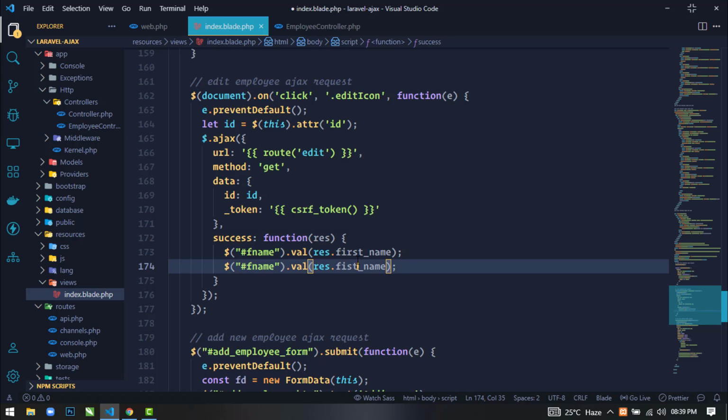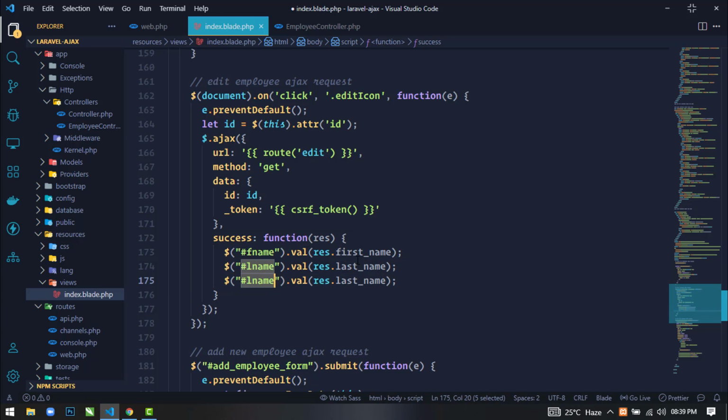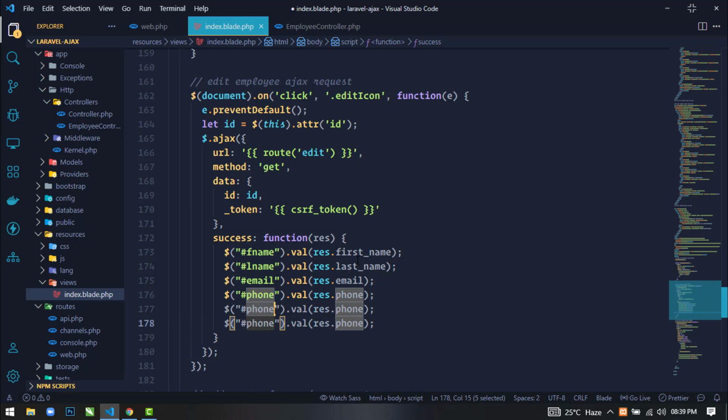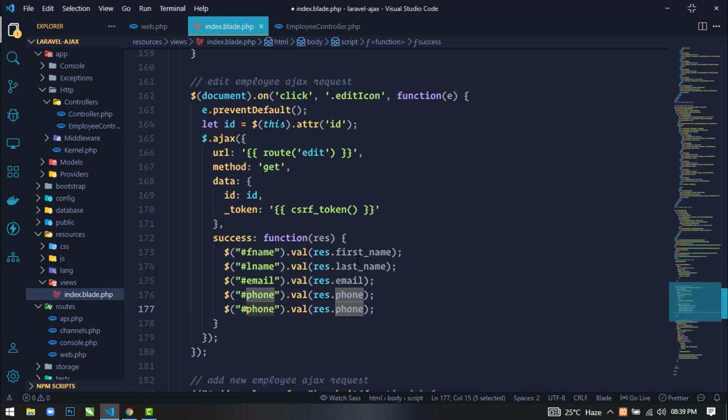Duplicate this line, and here just write last, and here just write lname. And here just write email, and just write email here. Now next phone, just phone, sorry, here just write post.